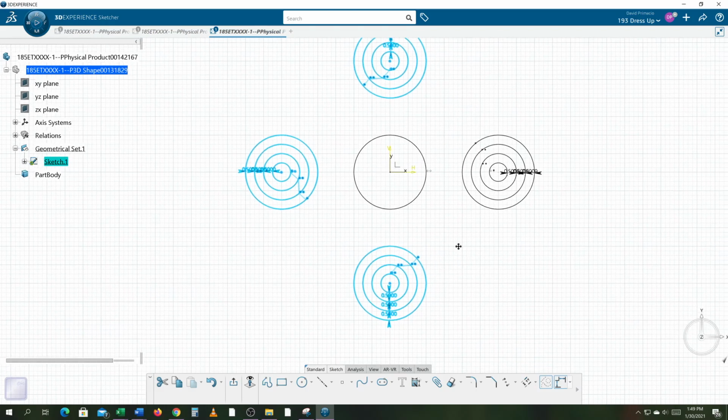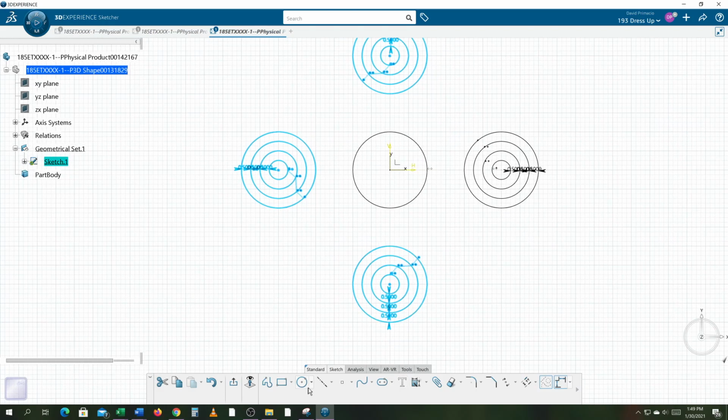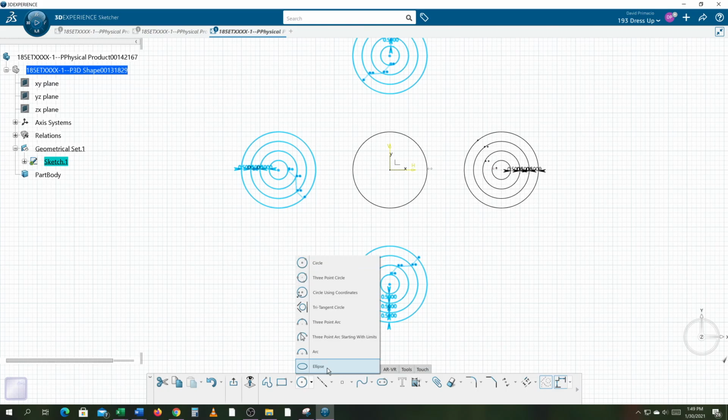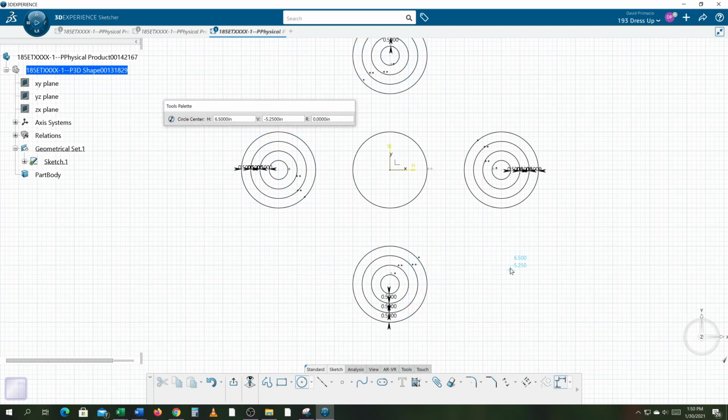Now, the part I like about AutoCAD is they had a TTR, tangent radius. I don't have that. I got tritangent. That's not really what I'm looking for. And I'm not looking to create an arc or an ellipse. So tritangent is the one that seems most likely, but it's just not going to work. So I'm going to use a circle and create a circle out here somewhere.